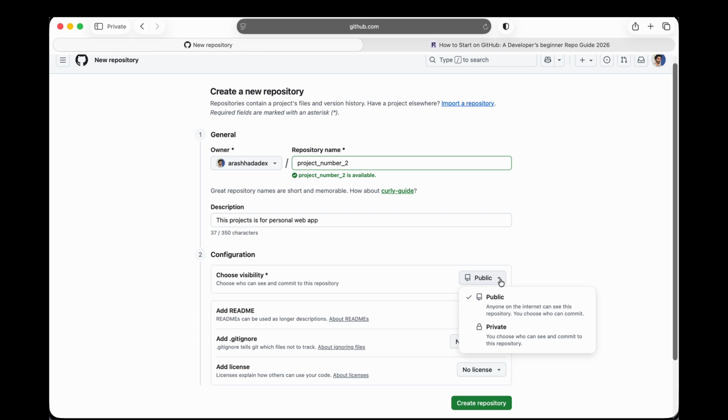When you click on this part, you can have public, anyone on internet can see this repository. You choose who can commit, and private, you choose who can see and commit to this repository. For this one, we click on public. You can add readme markdown. Readme markdown is really helpful to you. For example, you write a description about your project, so everyone who looks into your codes can know what this code is written for.